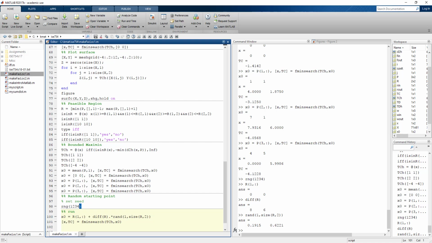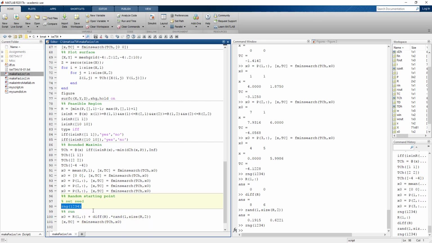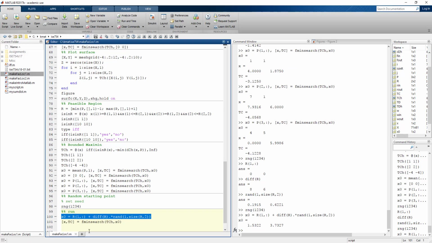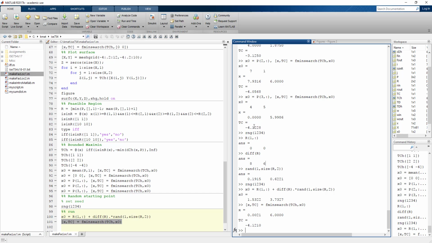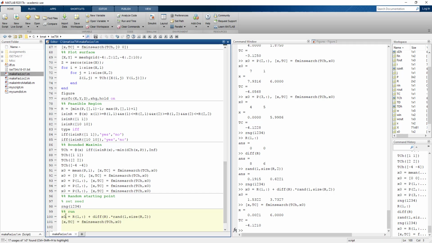So if I want to make it a little bit easier, let me go back and reset the seed. And now if I go ahead and execute this point, I get that as my starting point. And now if I run the fminsearch, F9, I get minus 41210. If I look back up here, that's not actually as good as I found starting at point number 3. So that's not the best I can do.